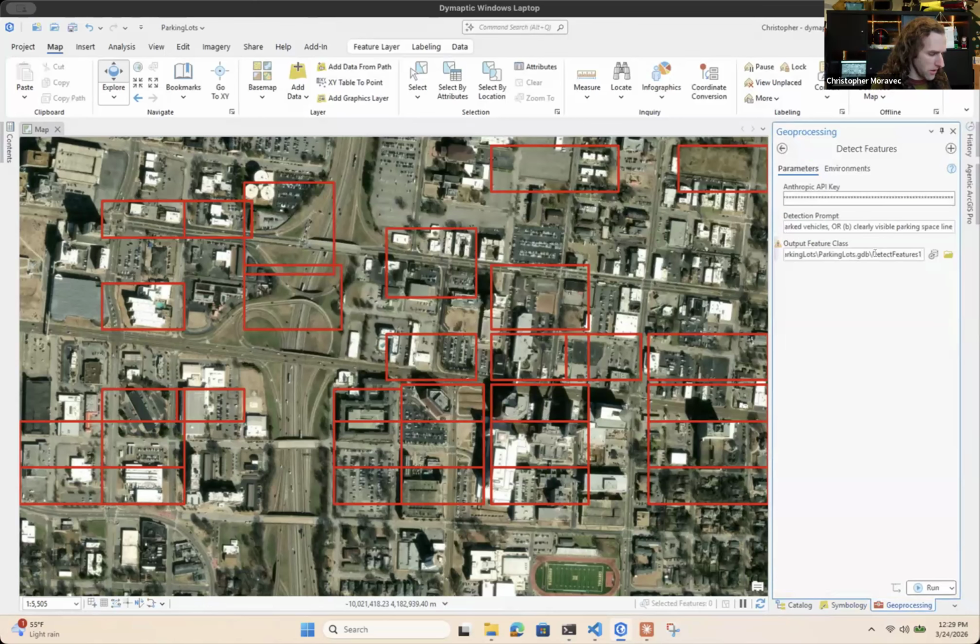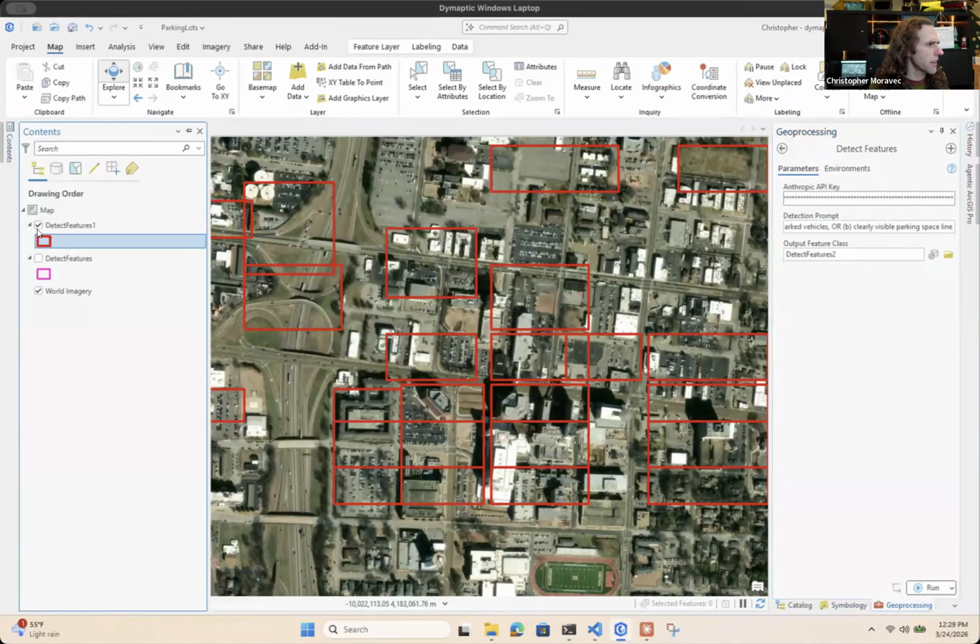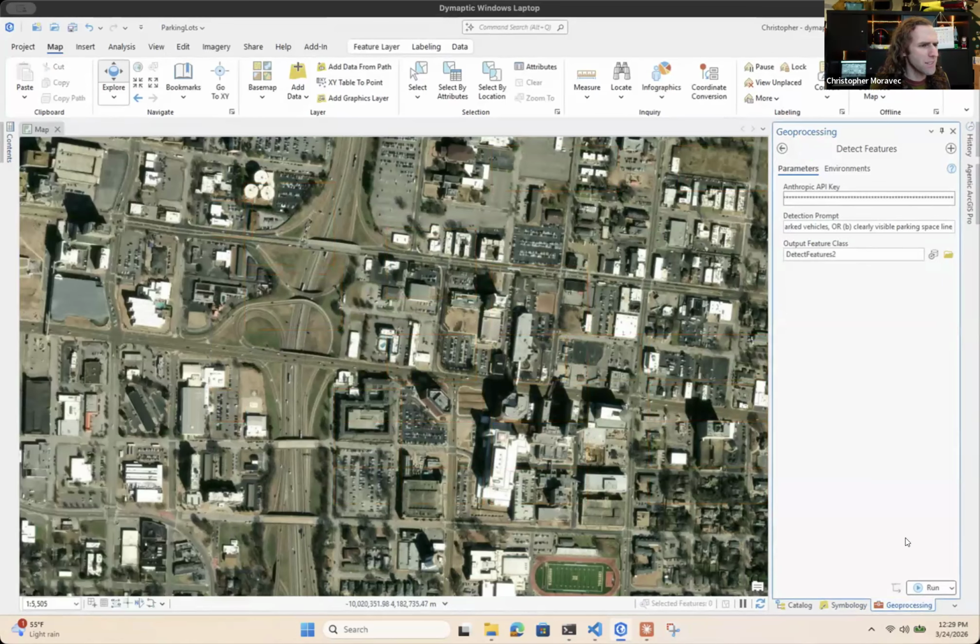Let's just try that. We're going to call that 2. I'm going to turn this off because remember we're taking a screenshot, and I don't want those boxes in there. So we're going to try that again. Same exact process here. We're just refining the prompt a little bit more.